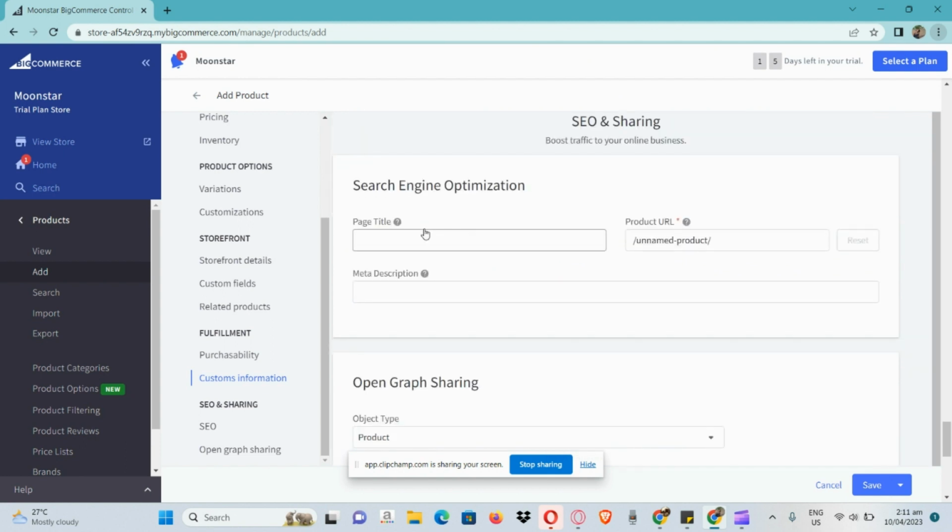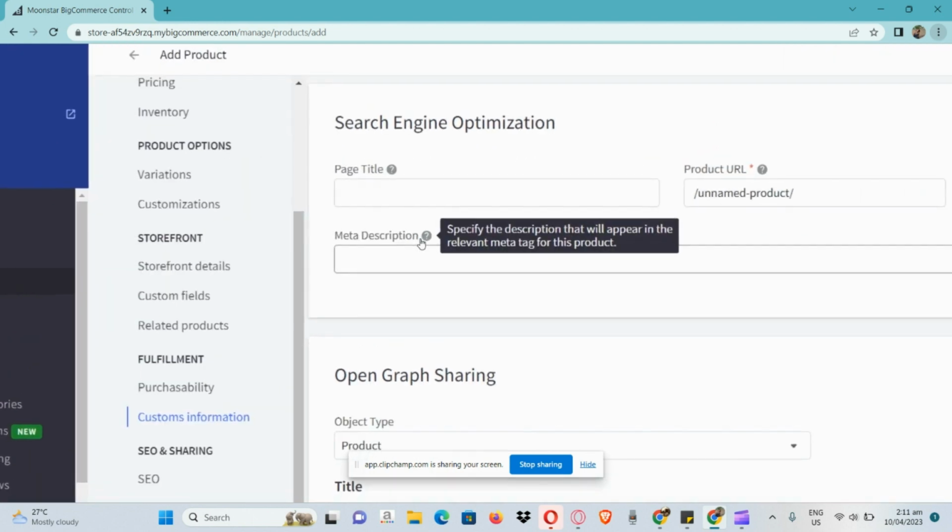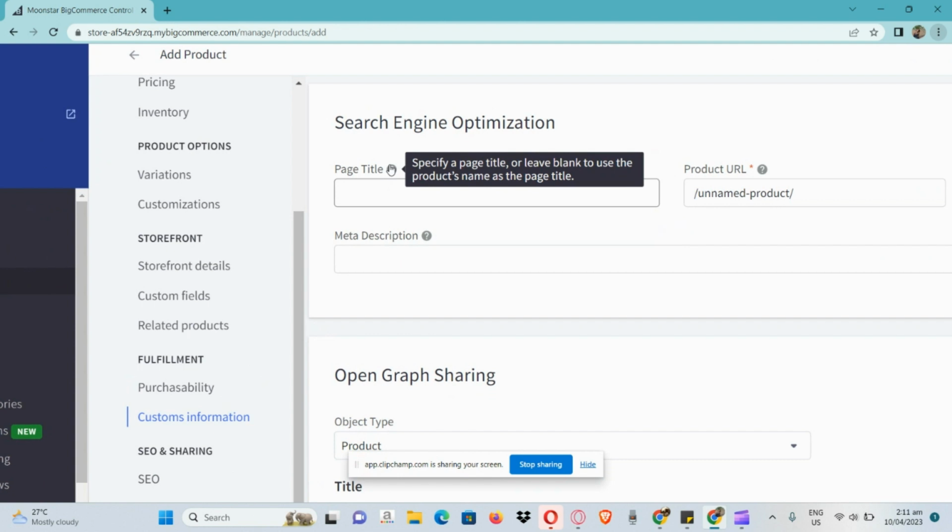Okay, so the next part that we have right here is for the SEO and sharing. So the SEO is the search engine optimization. This is to optimize our search engine. And then we just need to input our page title, product URL, and the meta description right here. So this is to specify that the description will appear in the relevant meta.